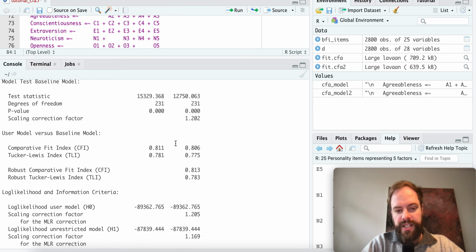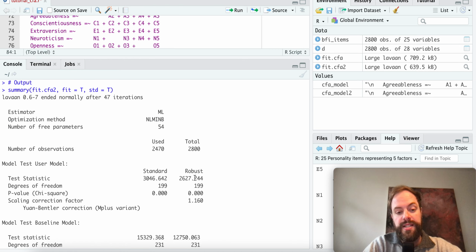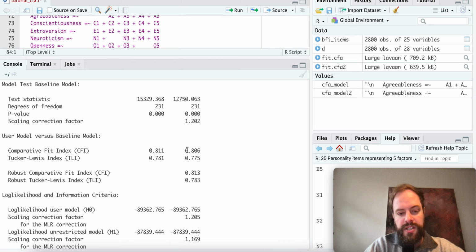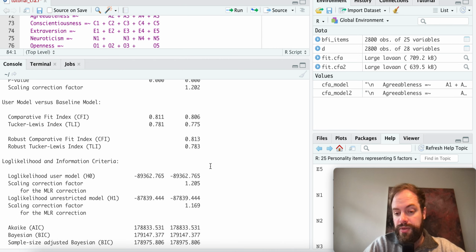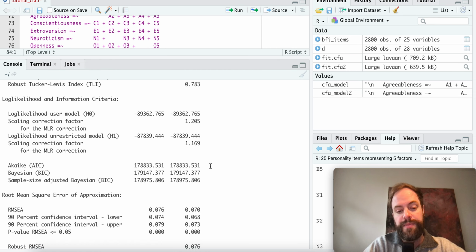Let's first check the model fit itself. The first thing that we can see is that the chi-square value has been reduced. So it's smaller than it was before. I think before it was above 3,000. But it's still significant. And as we can see, the CFI and TLI are still not great. It did improve, but not to levels on which we can consider this an acceptable fit.